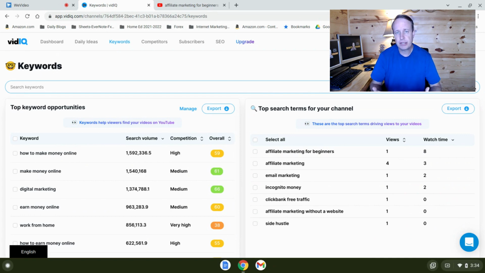Now, VidIQ is different than other analytical tools. For example, Google Analytics gives all sorts of information and data on your YouTube videos and such, but it's not really user-friendly to the average non-tech person. VidIQ, they've tried to create a tool here that the average non-tech person could really get into and understand pretty much from the get-go.